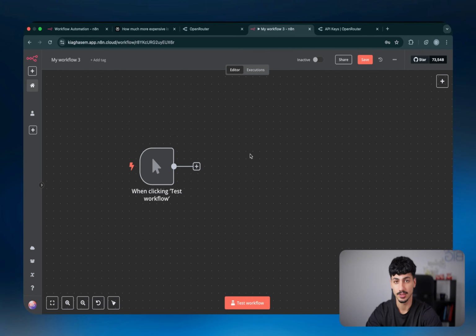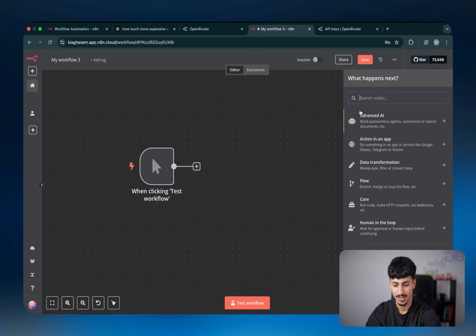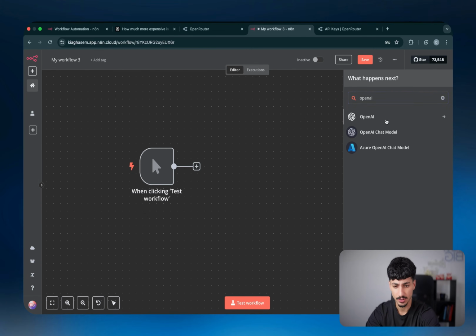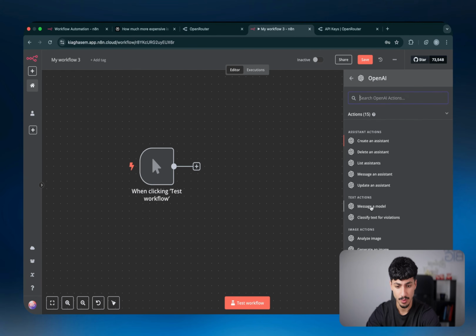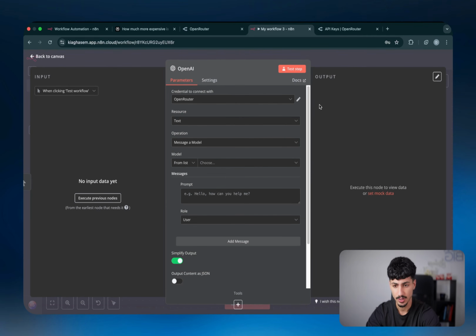Now, if you wanted to connect to the large language model as more of a one-off message model, so you can send it a message and it will reply back to you, you can click on plus and then click on OpenAI, and then go to message a model and choose that node. Now in practice, this node is actually meant to connect you to OpenAI's models like GPT-4o, 4o mini, o1, o3, but you can use this node to also connect to OpenRouter, and I'm going to show you exactly how.